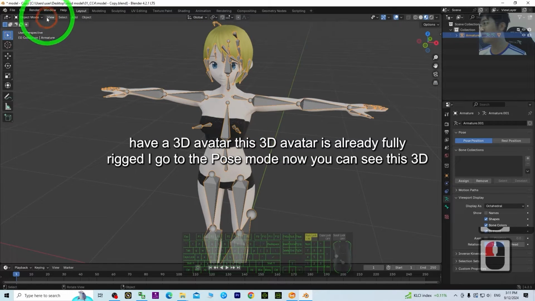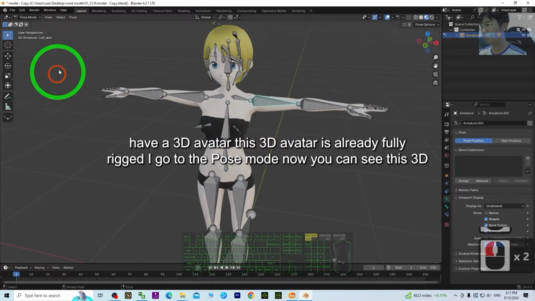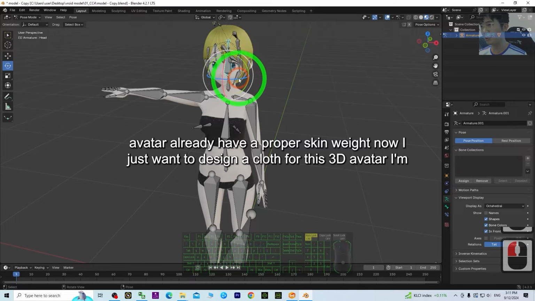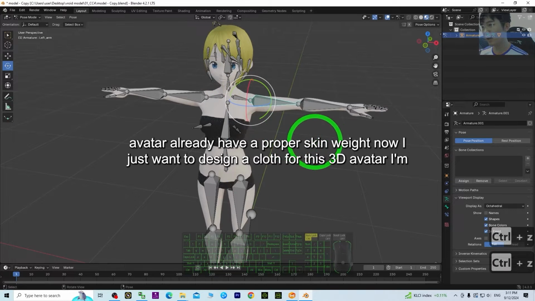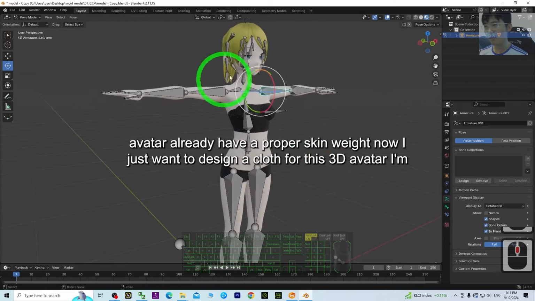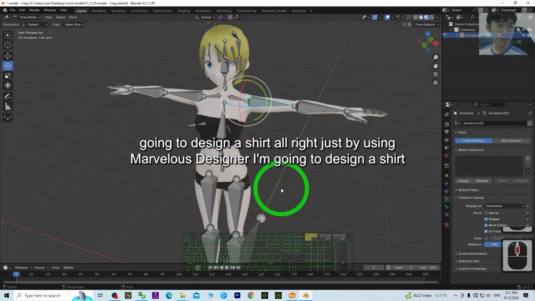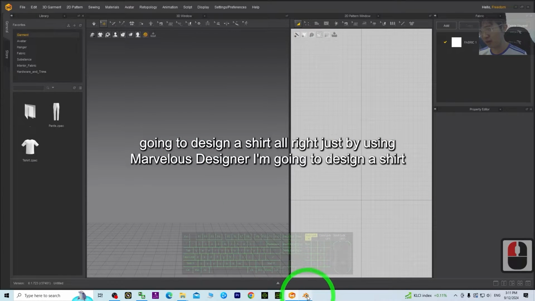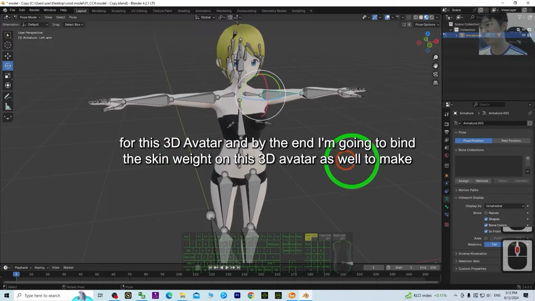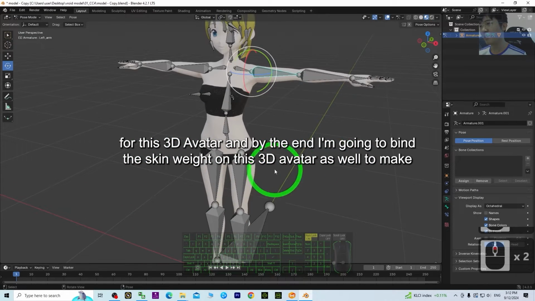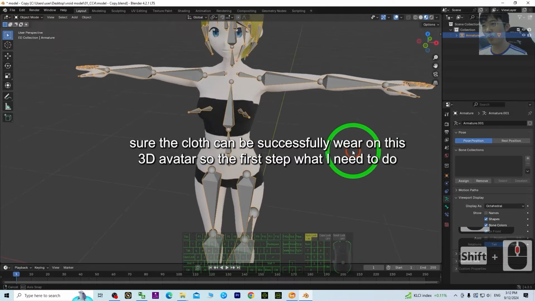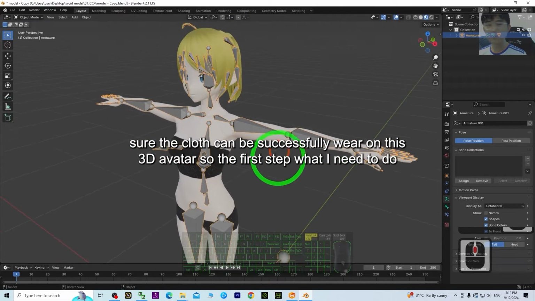Now you can see I already have a 3D avatar. This 3D avatar is already fully rigged. I go to the pose mode. Now you can see this 3D avatar already has a proper skin weight. Now I just want to design a cloth for this 3D avatar. I'm going to design a shirt. Just by using Marvelous Designer, I'm going to design a shirt for this 3D avatar, and by the end I'm going to bake the skin weights on this 3D avatar as well to make sure the cloth can be successfully worn on this 3D avatar.